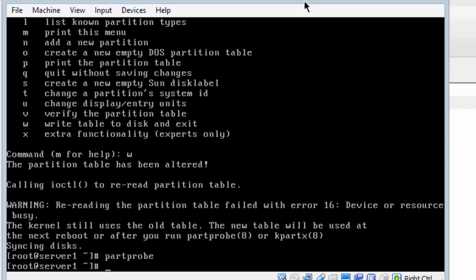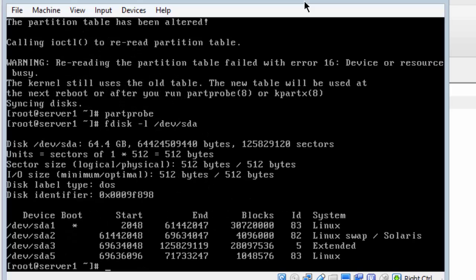Now I'm going to check to make sure the partition table is visible. I'll use fdisk -l /dev/sda to make sure that we can see all of the partitions.